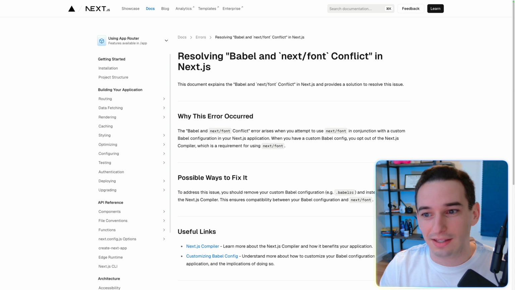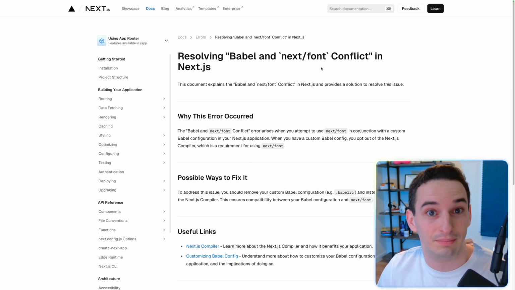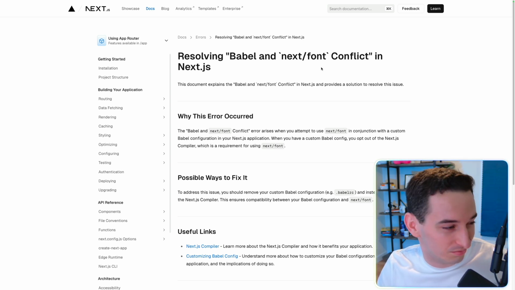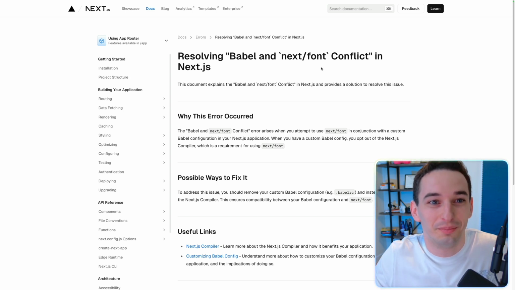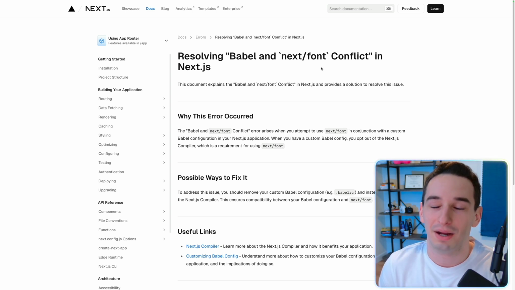And also, this means that you no longer can use next/font. Whenever you have a custom Babel config, you are no longer able to use next/font. Is this an absolute deal killer? No, of course not, but it's a nice way to import fonts. I would prefer to be able to use it, and it seems a little bit ridiculous to not be able to use it, but you can't.